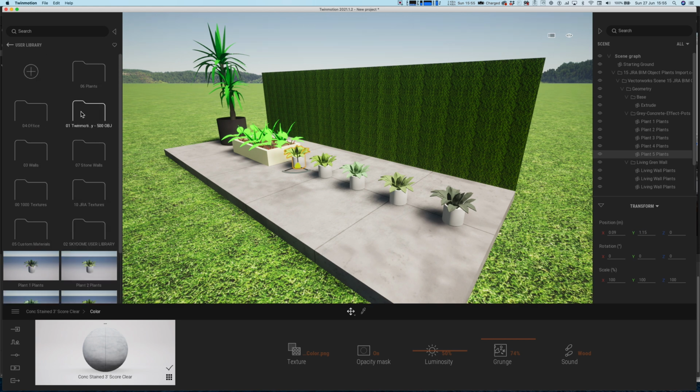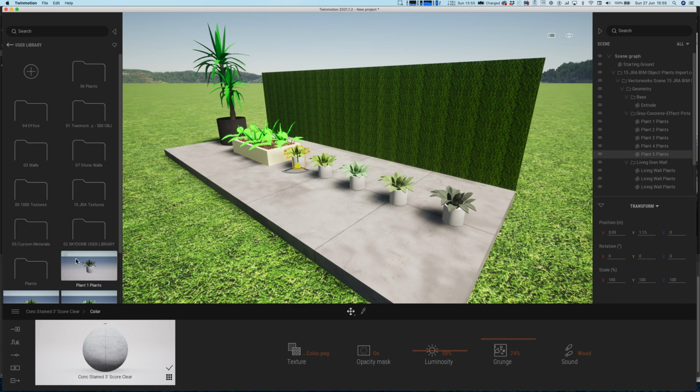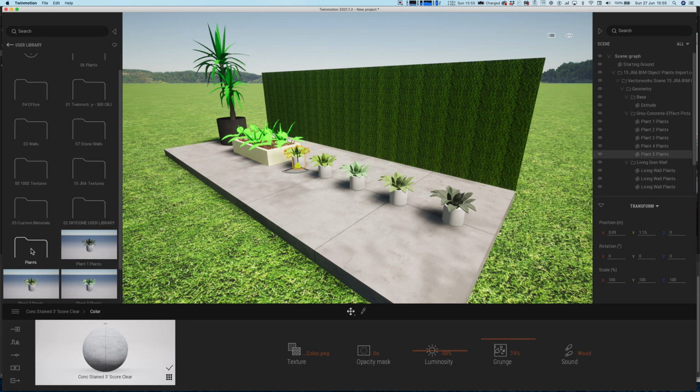So now what I really want to do is click plus to create a brand new folder, and then right click, rename my folder. Let's just call this plants. I think potted plants is a good one for that. I've already got a plants folder, that's why. So let's right click and rename here. Let's just call this potted plants.